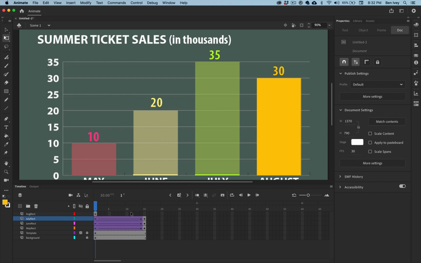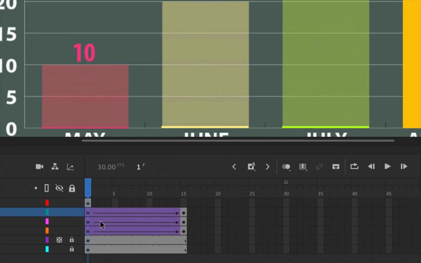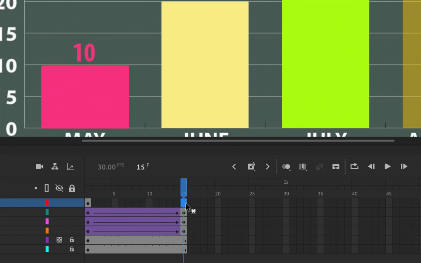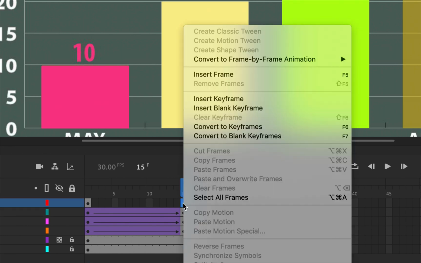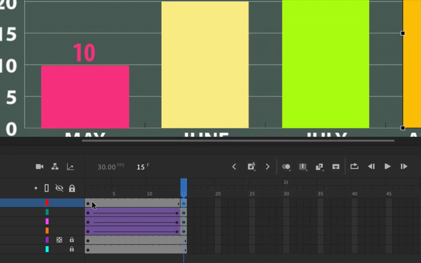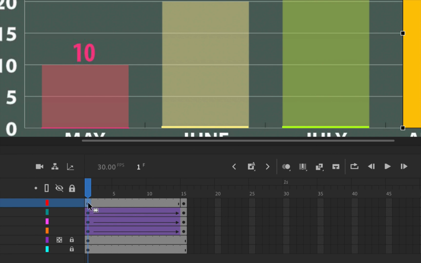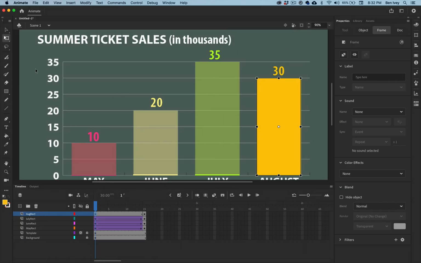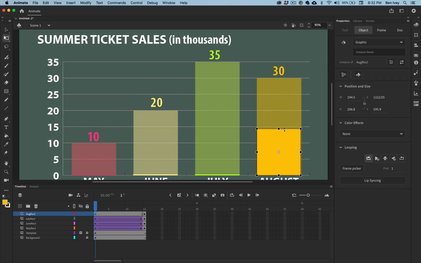Finally, let's do our August rectangle. Return to the timeline, select frame number 15 and control click on it. We're going to insert a keyframe, return to frame 1, choose your free transform tool, hold down the Option or Alt key, and let's bring it down to the bottom.